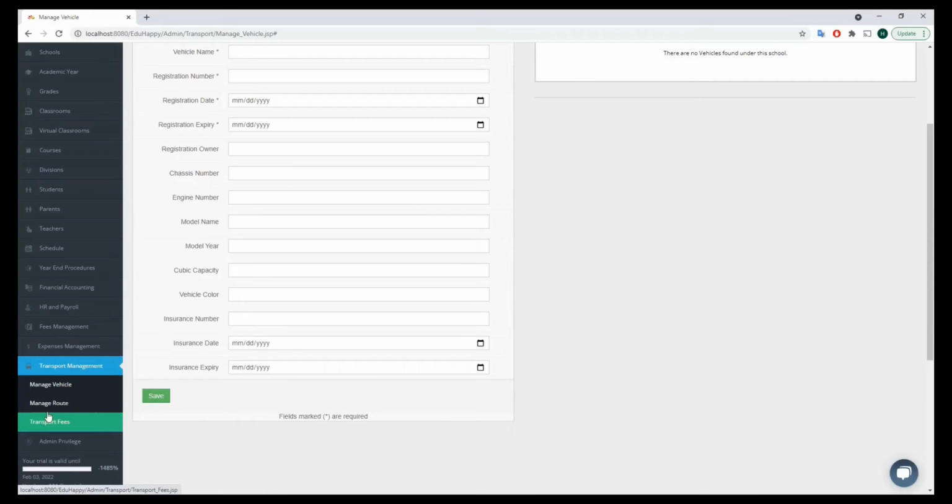After that, you need to link the transport route with a student. So any student using this route will be specified in the student profile. And then you start collecting the fees under the fees management here. Okay, so let's start the process in detail.